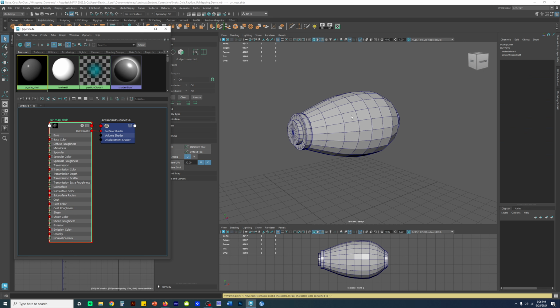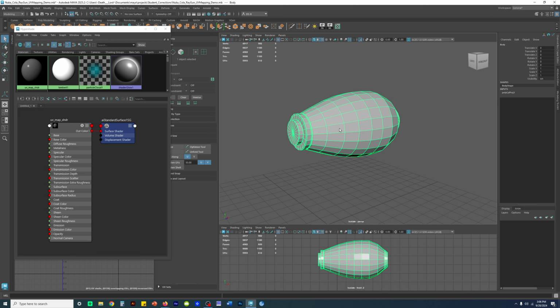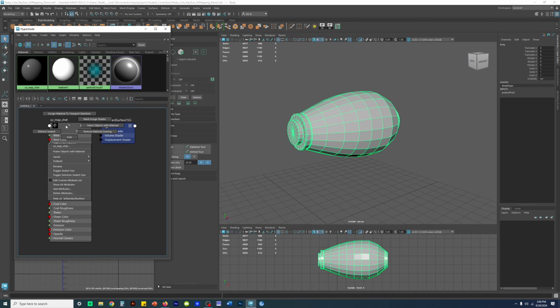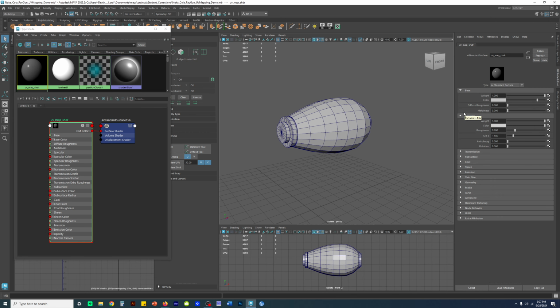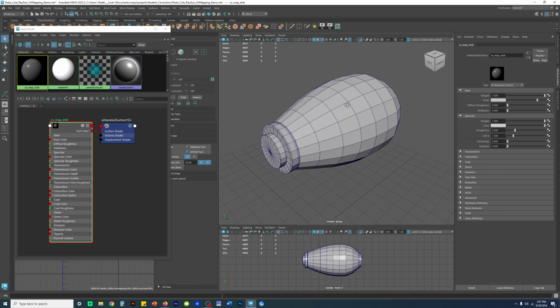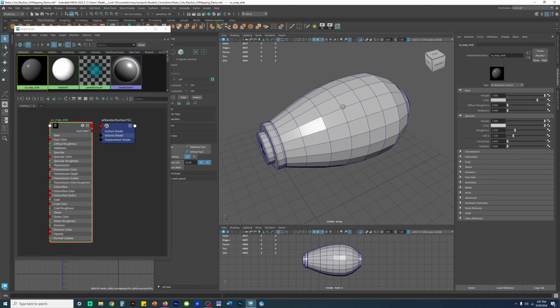I'm going to select the mesh. I'm going to go over here. I'm going to right click and hold while I'm hovering over the shader, right? Assign material to viewport selection. And then I'm going to open the attribute editor, and it's pretty bright and it's reflective, so I'm going to put the base weight further down.